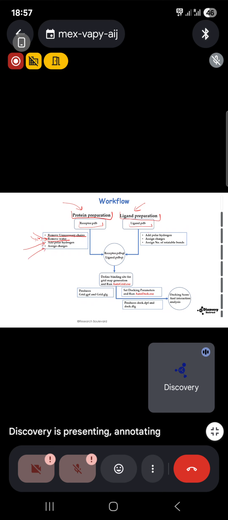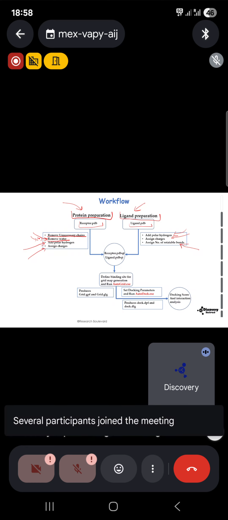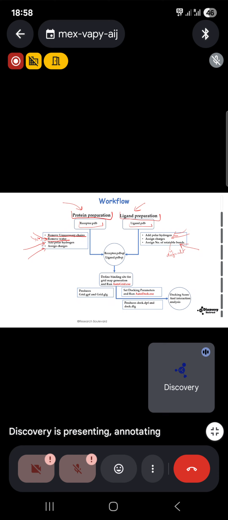The same thing for the ligands. You have to add polar hydrogens, assign charges, and you can also decide how many rotatable bonds you should add or remove. We'll be using the default for this demo. Once you have processed the receptor and the ligand, you will convert them into PDBQT format.